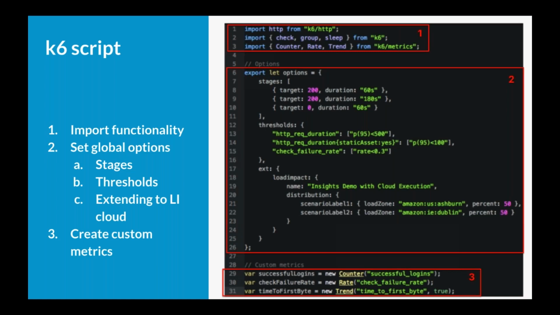And then finally, right below that, we import some metrics things. So a counter to count things. These are all tied to custom metrics, rate, and trend. Going down into that second box there, some global options for the test. All these things are global in scope and let us define our test configuration itself.